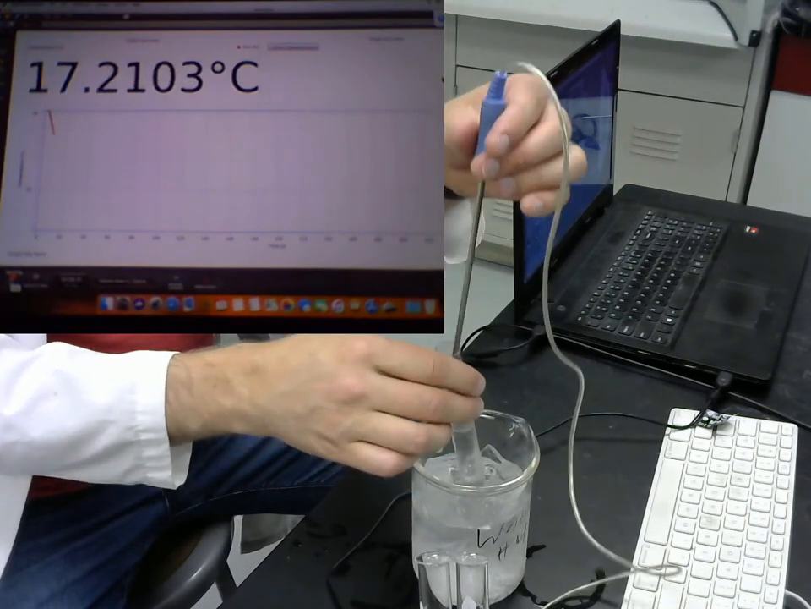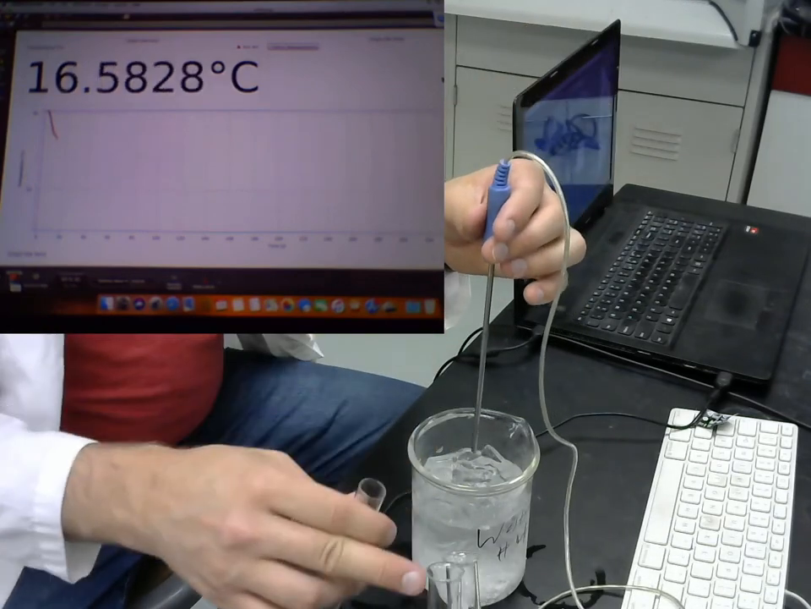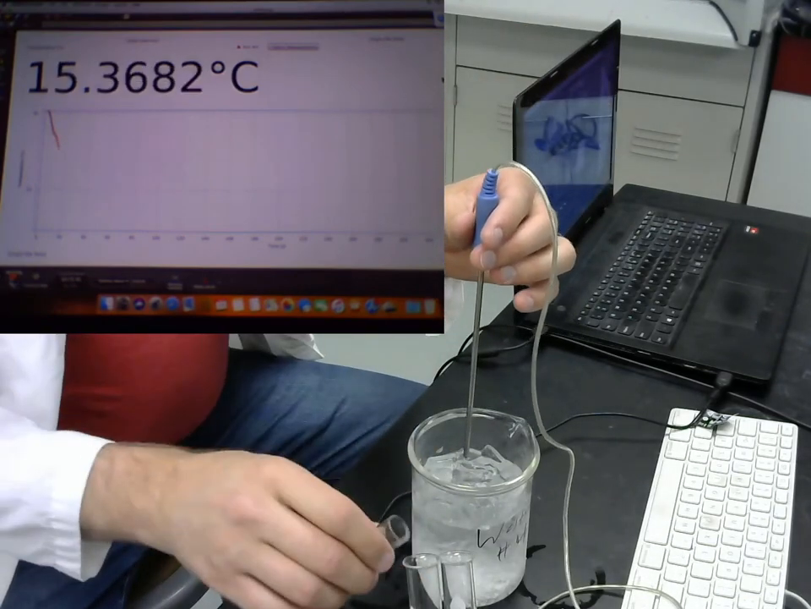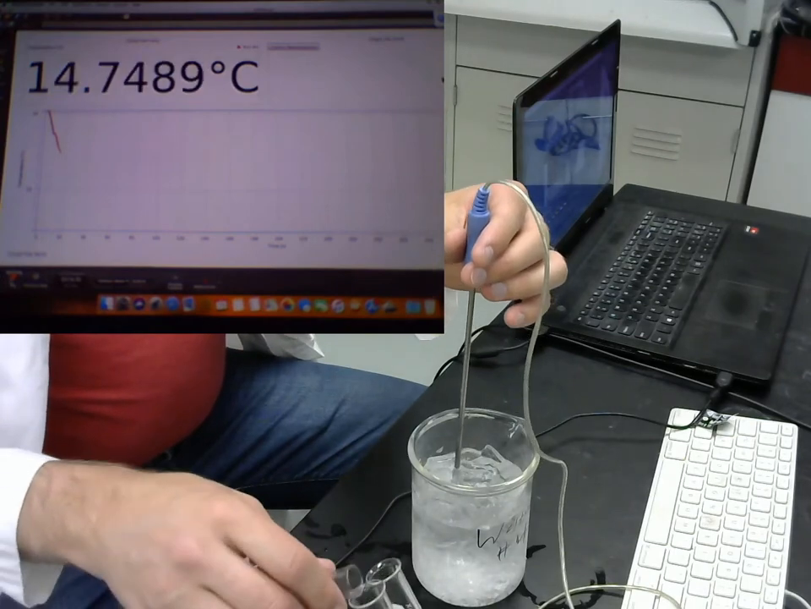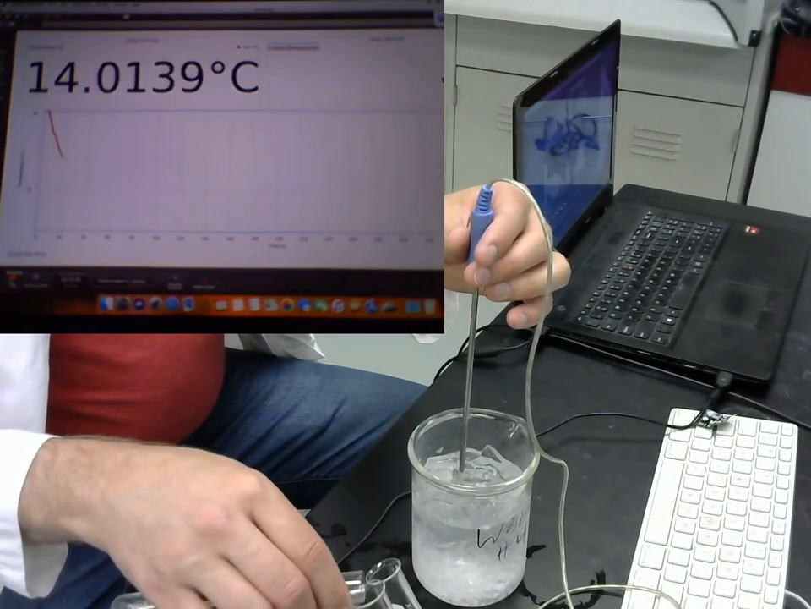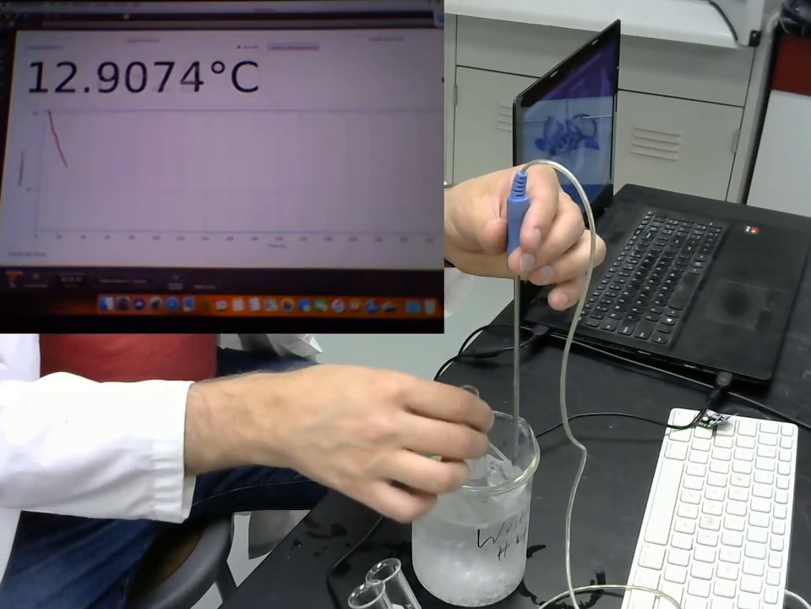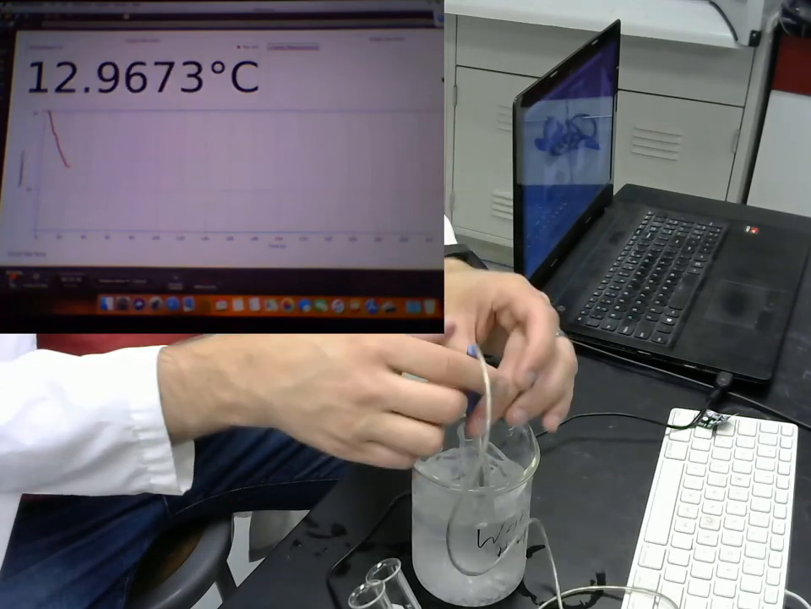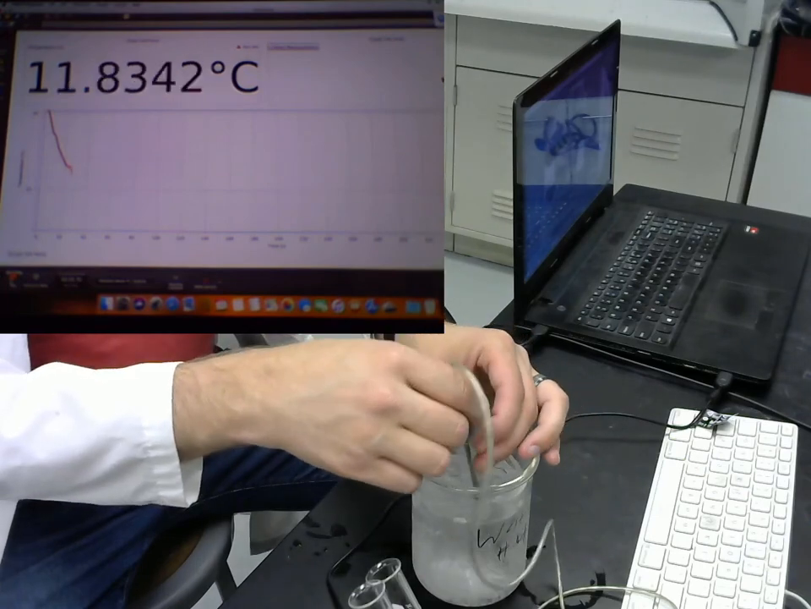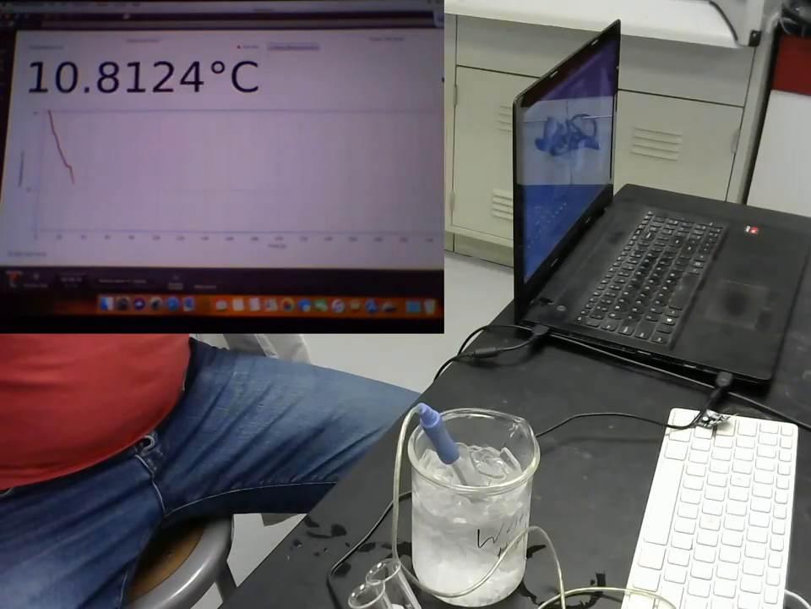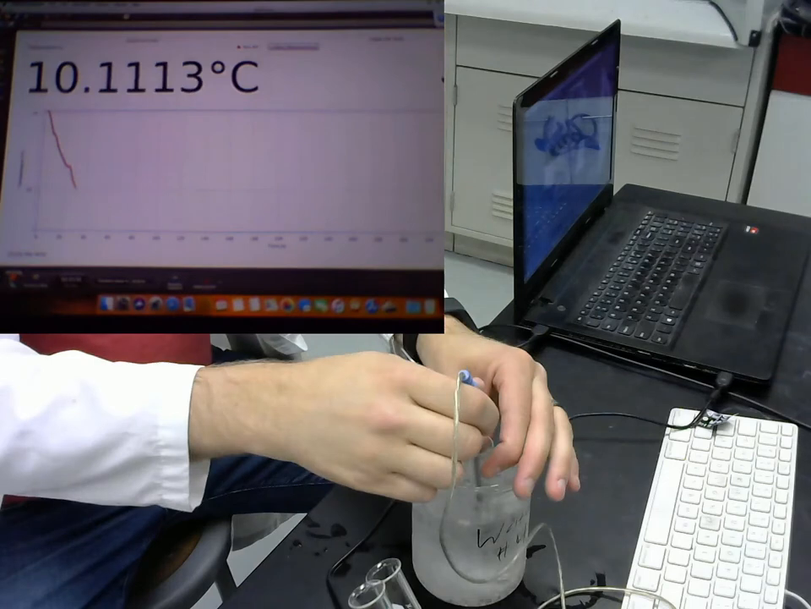Hold on a sec. There's just so much in here. It's more than the height of my ice, so I'm just going to decant off a small portion of it. That shouldn't matter. It's the composition that matters, not the total amount. That'll make it a little bit easier here. Okay. Let's see how this goes.